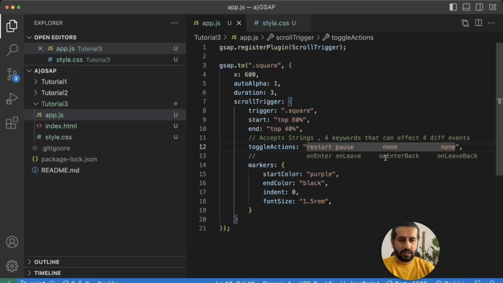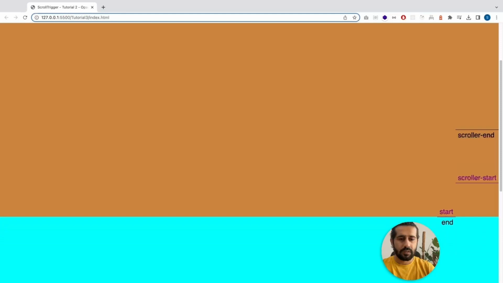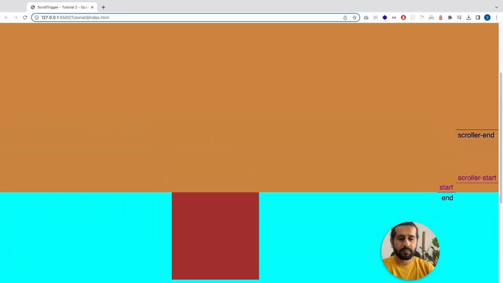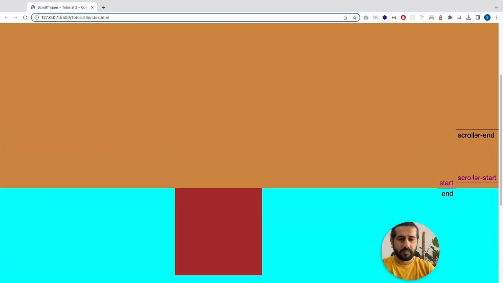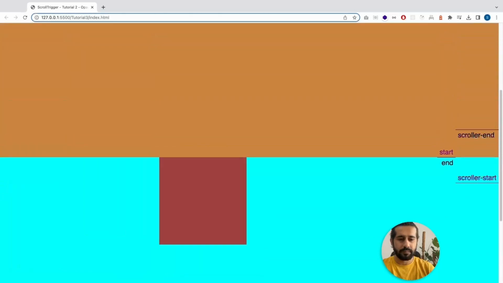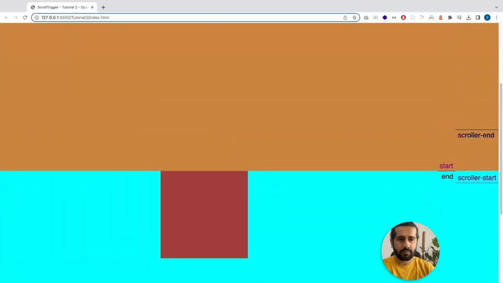Let's change the third keyword to the event of resume. So when our start, restart, pause, resume, restart, pause, resume, restart, pause, resume.